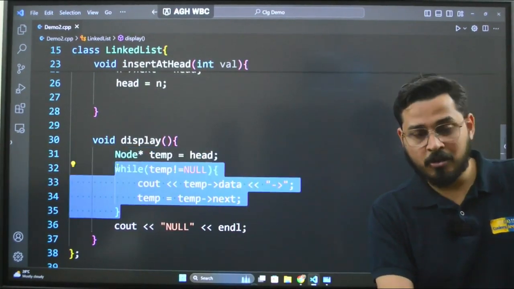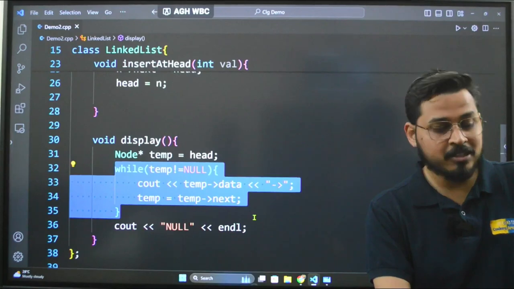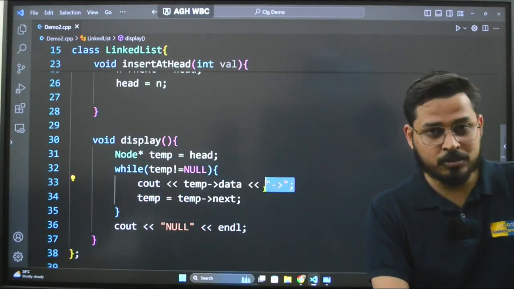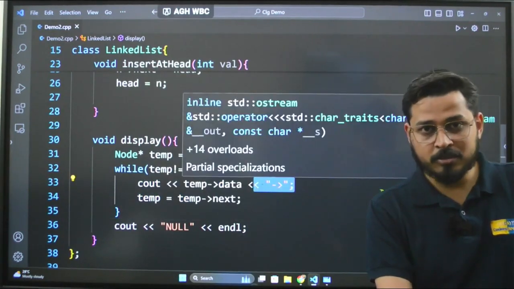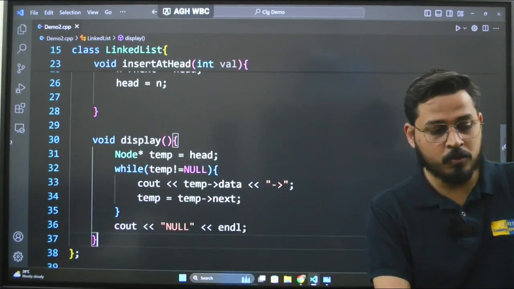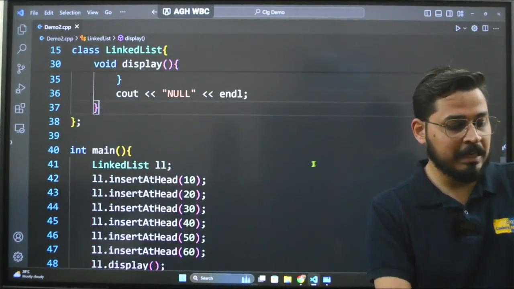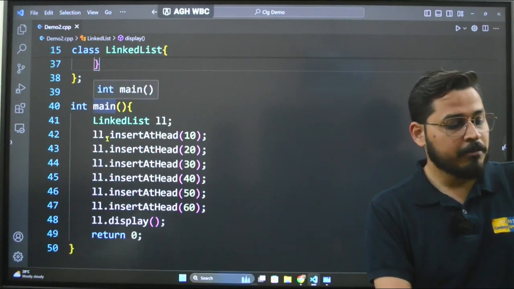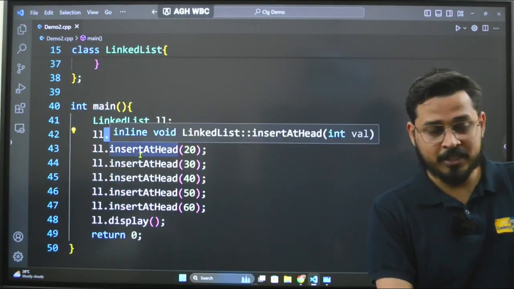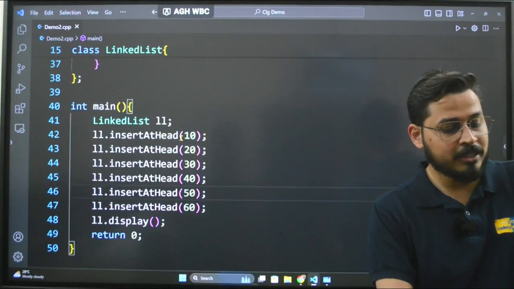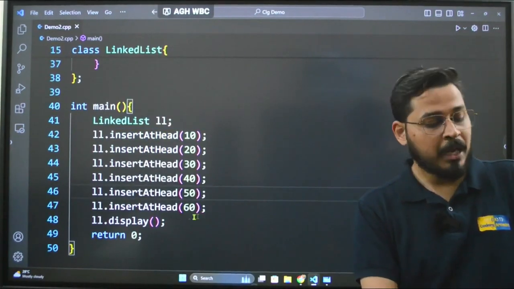This was the traversal logic and printing logic. So, the linked list is also printed. Now, it was not looking nice, so I have given the arrows in between and null at the last. When I run this program, you also see in our main function, I have written dot insert like this, and I have inserted 10, 20, 30, 40, 50, 60, and later on I have displayed it.